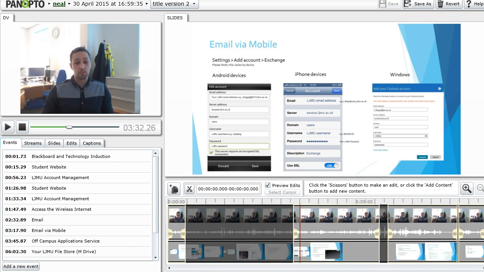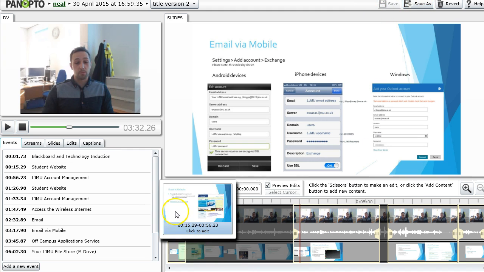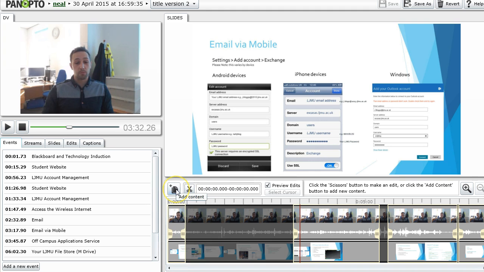wish. Once you've completed editing your recording, always remember to click save, or if you want to create another version of it, click save as. And that's the most basic functions of the editor.